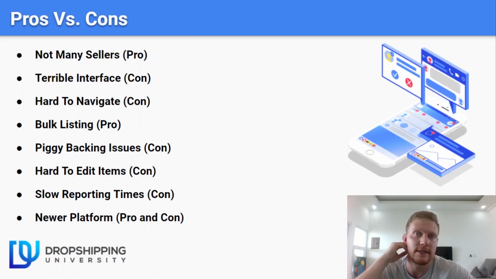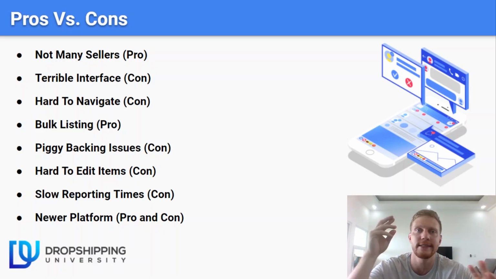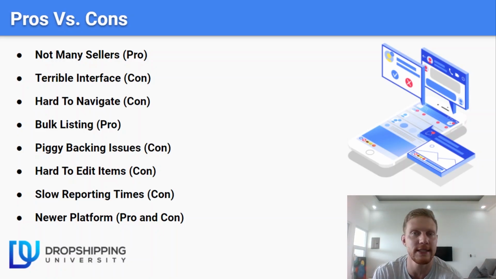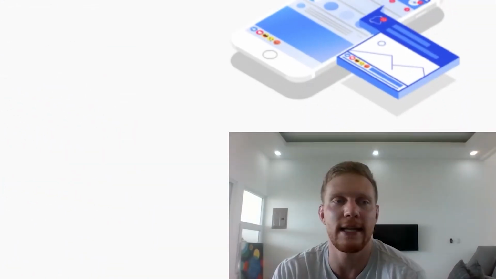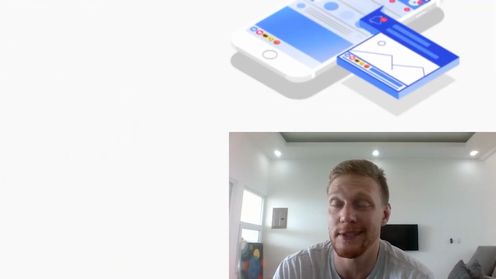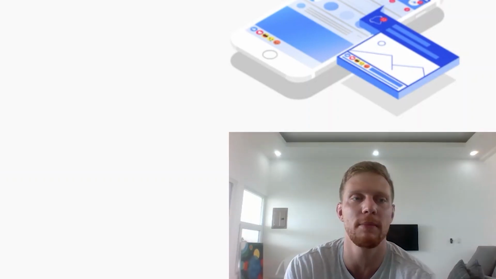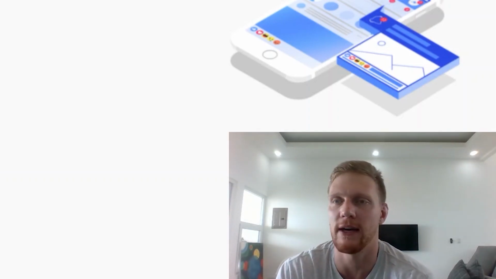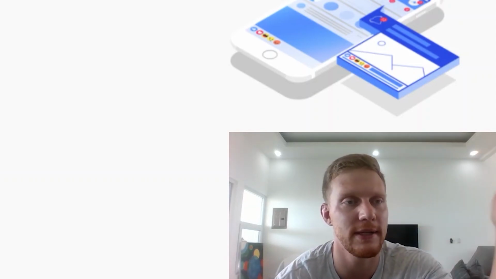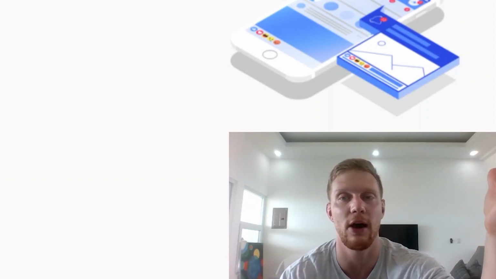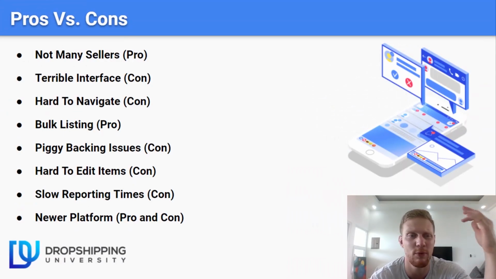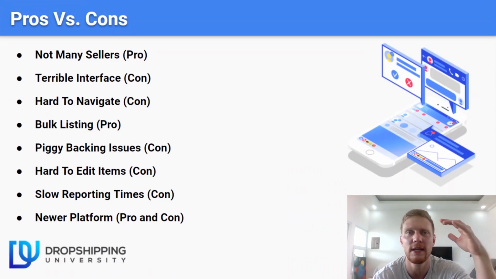You can bulk list. That's a pro. It allows you to list as many items as you want. But again, that does come with some issues, as in, are they connected? If you have a bunch of items up, are those items even connected properly? It's very hard to tell, and Walmart doesn't do itself any justice in helping you out, being able to export items and get the information that you want, being able to change.